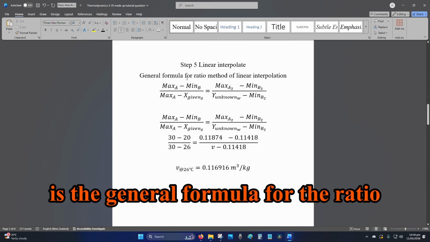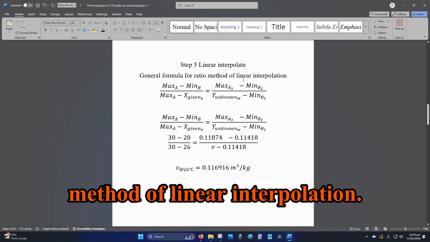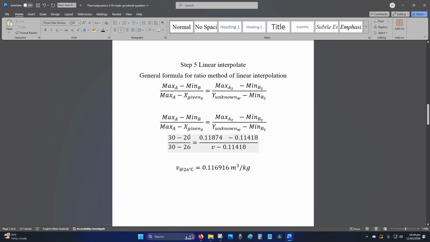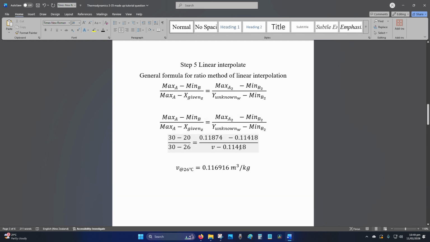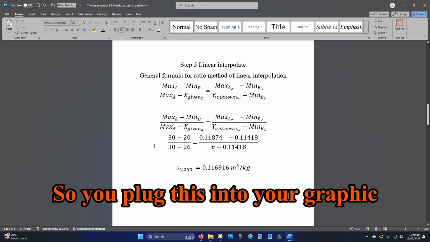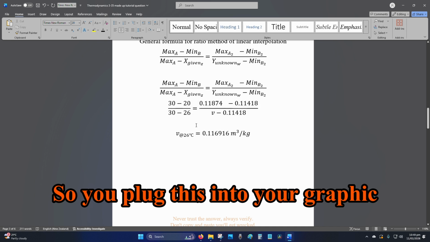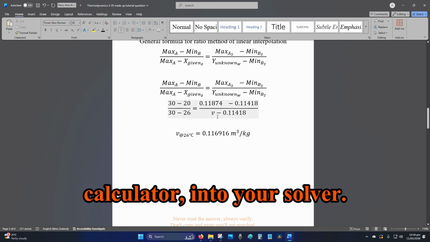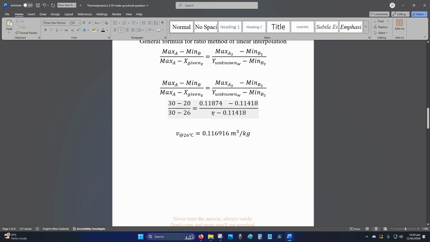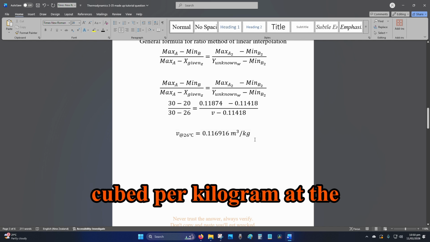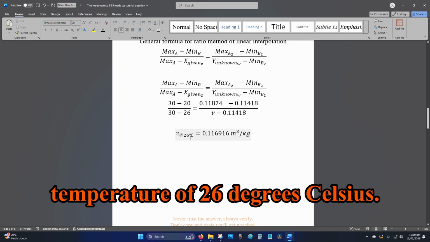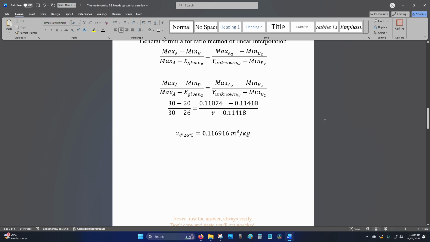So this is the general formula for the ratio method of linear interpolation. On the left hand side we've got the temperatures, on the right hand side we've got the specific volume. So you plug this into your graphic calculator, into your solver, and then you will get 0.116916 meters cubed per kilogram at the temperature of 26 degrees Celsius.